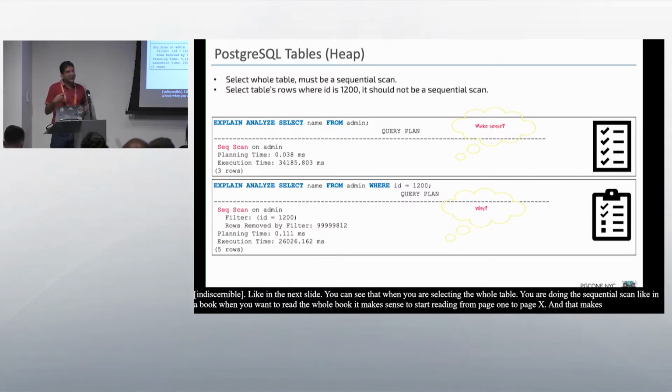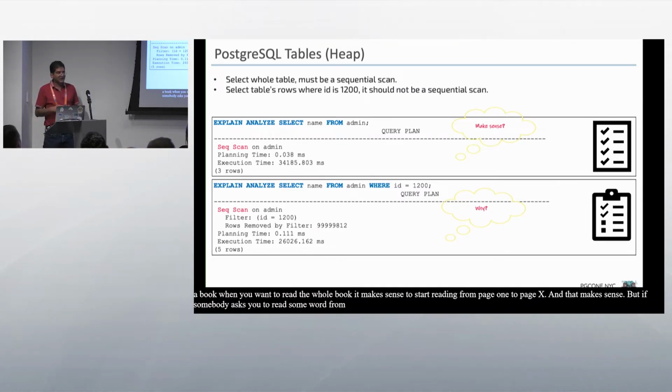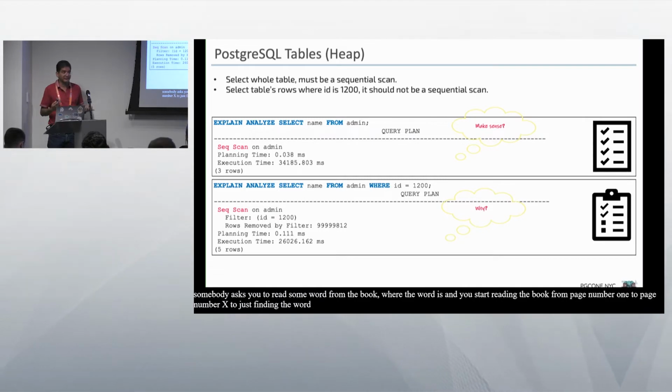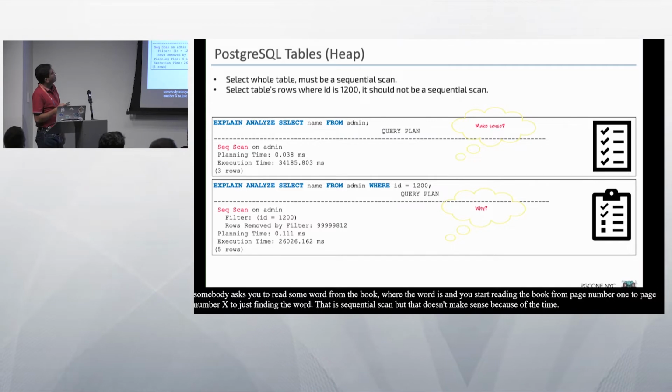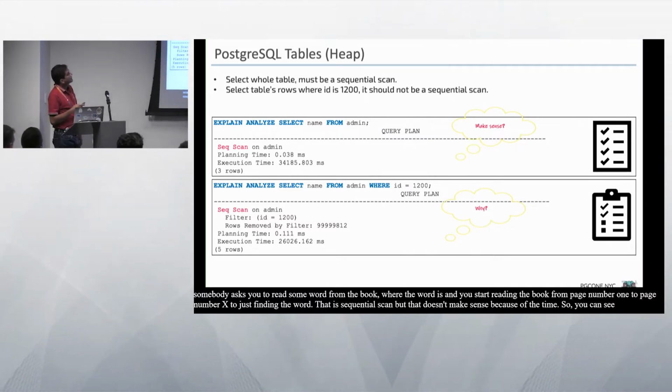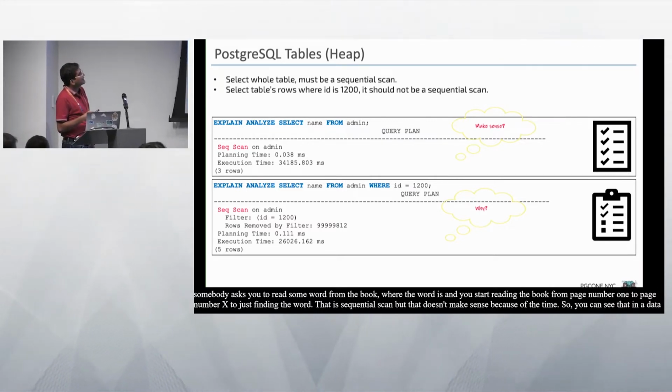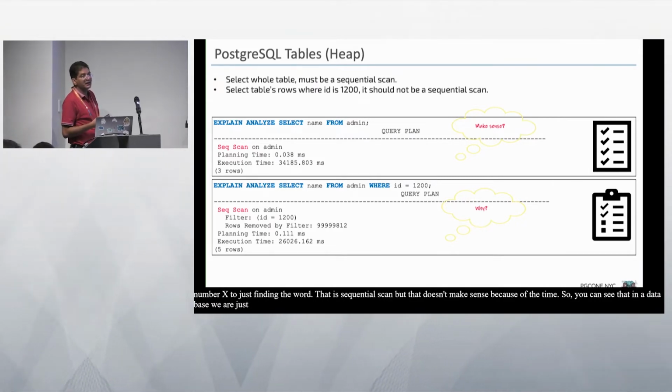But if somebody asks you to find some word in the book, and you start reading the book from page number 1 to page number X just to find the word, that's also a sequential scan, but that doesn't make sense because it takes time. So here you can see that in a database, we are just selecting all names from the table admin. That 100% makes sense, because we are reading the whole table and getting the names from that table. We are doing the sequential scan.